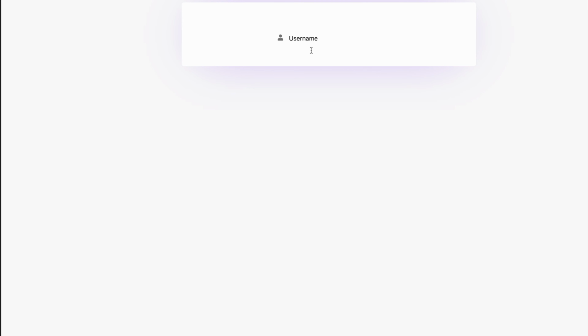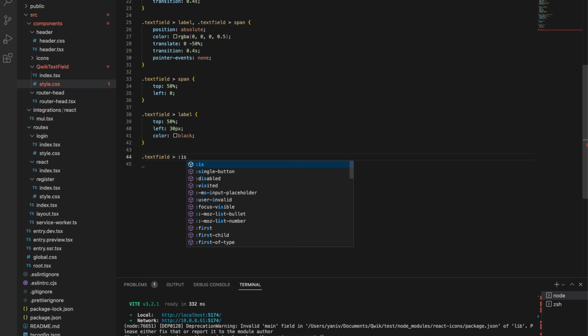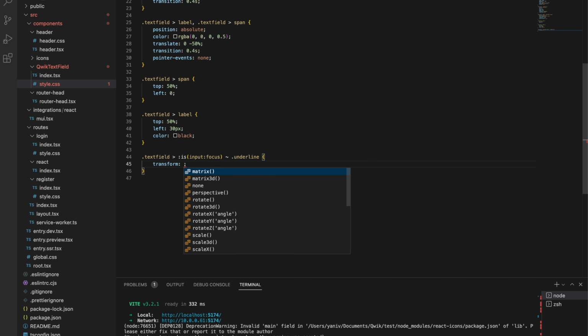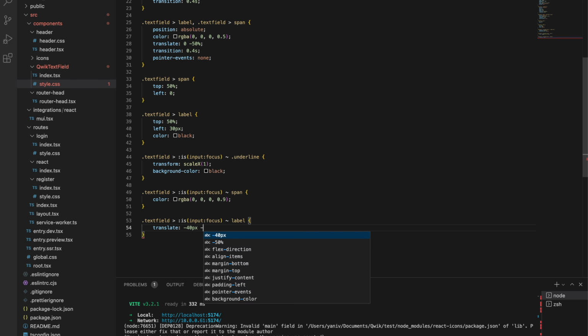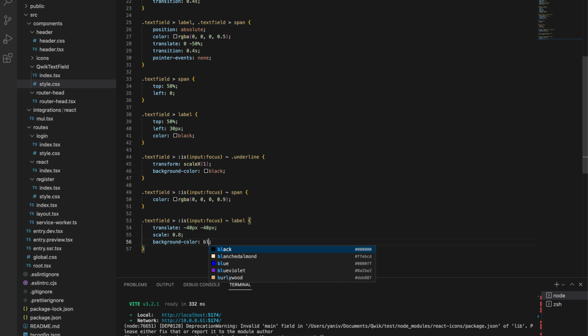The only thing we now need to handle is the animation when the input becomes active. I'm going to say text field, and right here I'll say is input focus. And if it is, I'm going to access underline. And I'll say first of all transform scale X back to 1, so it will take the entire screen, and we'll give it a background color of black. I'm going to do exactly the same thing, but for the span, I'll simply give it a color of, again, RGBA and our black with 90% opacity. And lastly, I'll do the same thing for the label. We're going to move it minus 40 pixels, scale to 0.8 the original, and give it a background color of black.